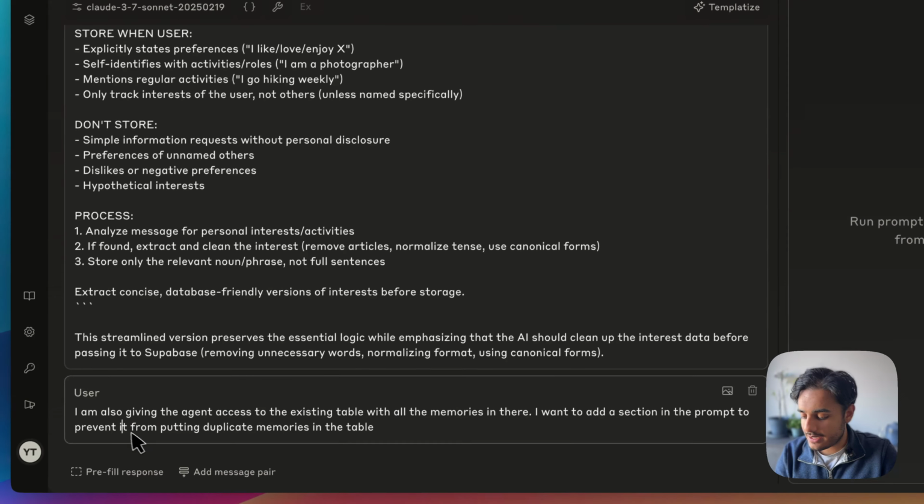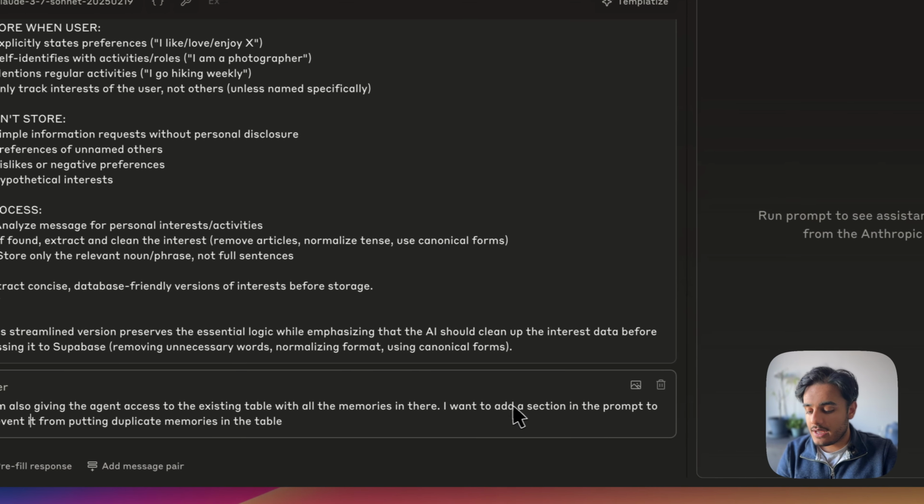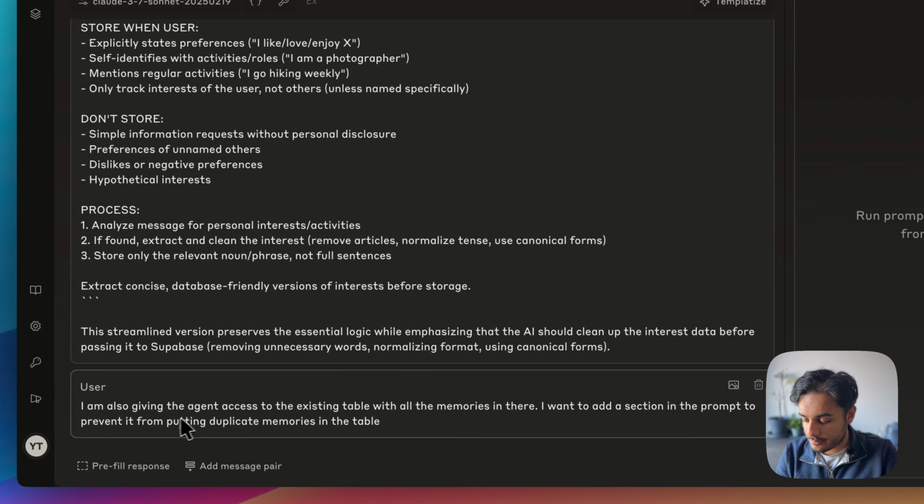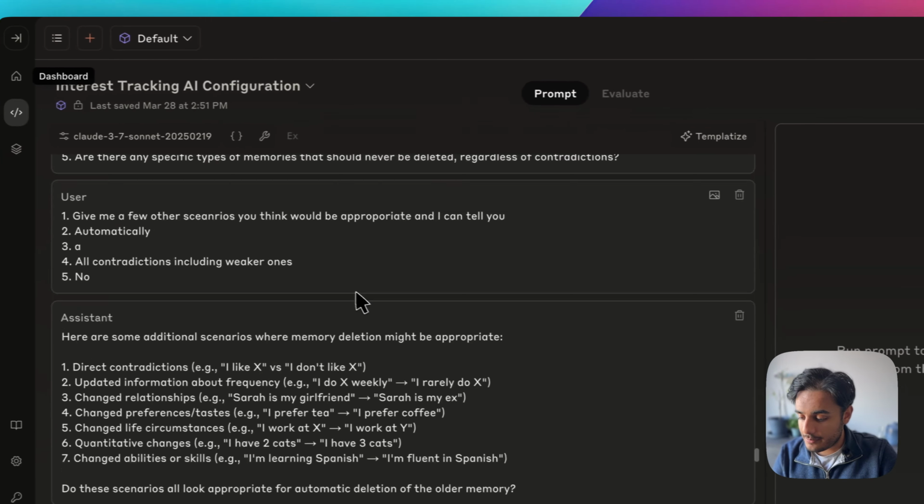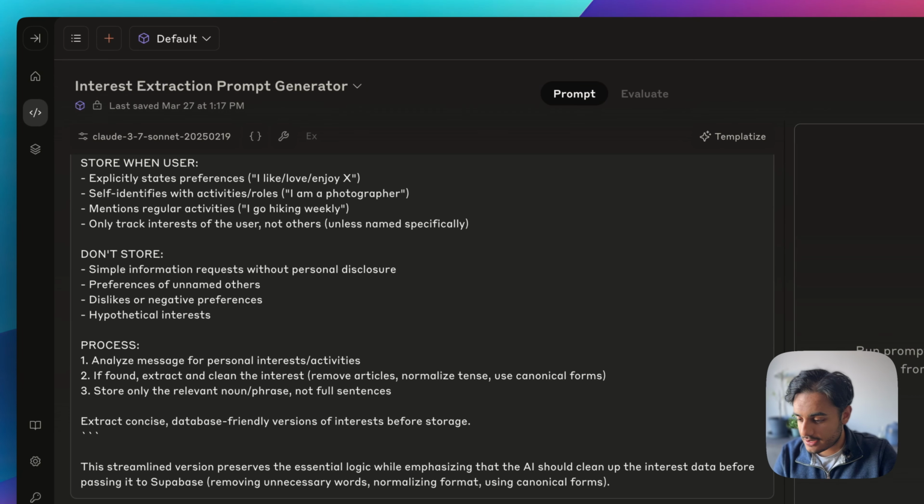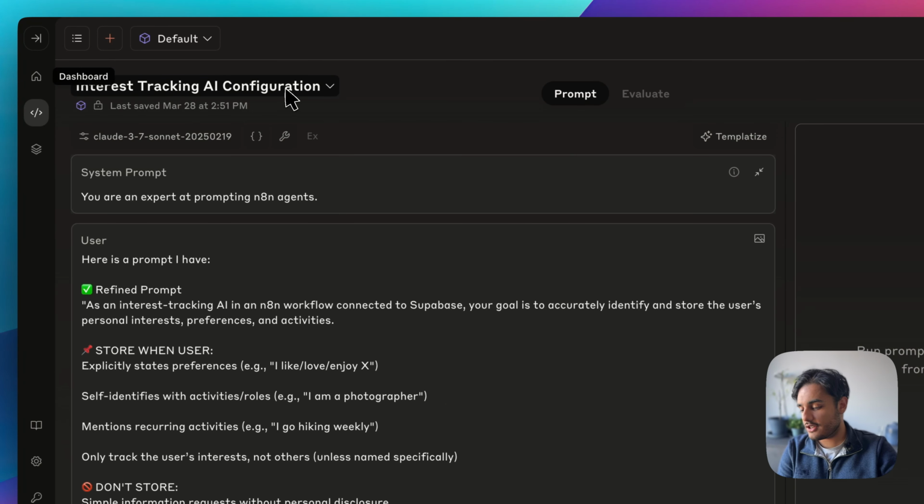So at the end, I said, I'm also giving the agent access to an existing table and all the memories in there. I want to add a section in the prompt to prevent it from putting duplicate memories in the table. And I wasn't super happy with the prompt it gave me. So I went back to a different Claude chat. So as you can tell, this one's the interest extraction prompt generator. This one's the interest tracking AI configuration.